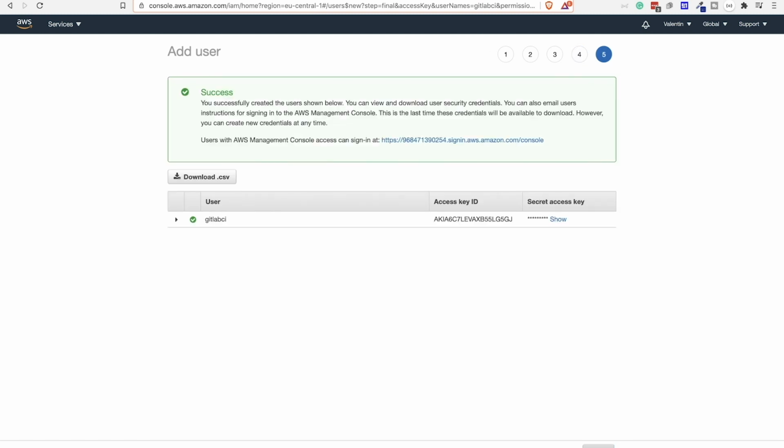Now, as soon as you create this user, you will see that you have an access key ID and also a secret access key. I'm showing you just to give an idea of how they look. I'm going to remove this user just after recording this tutorial, just in case you're wondering why I'm showing you these secrets here.